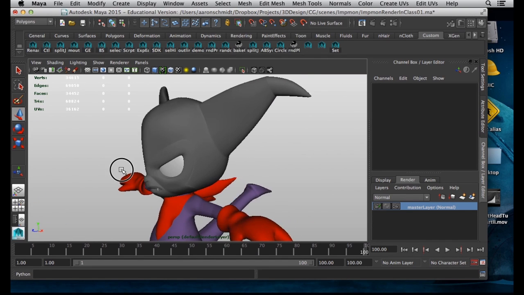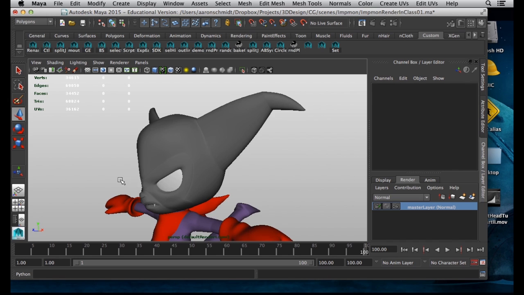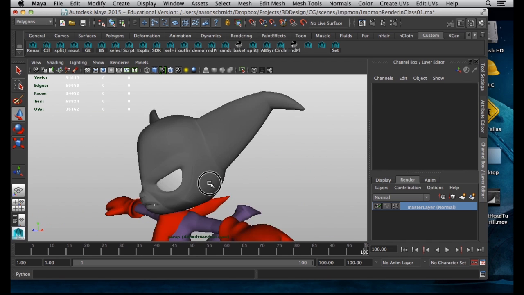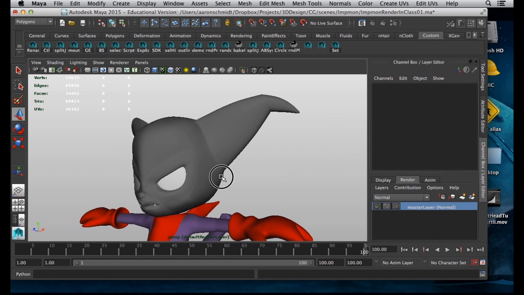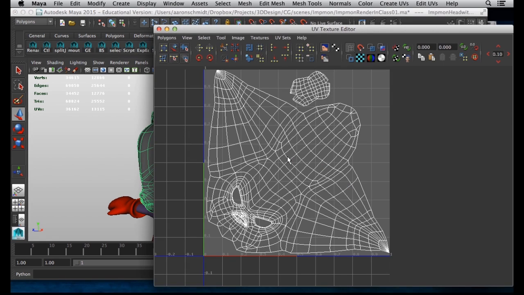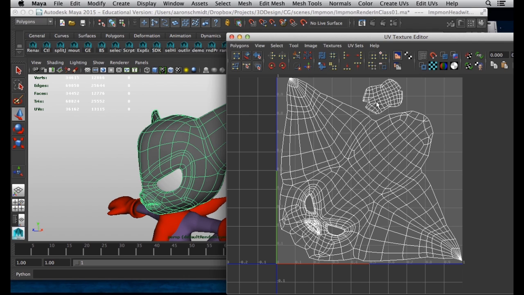So now we're going to look at doing some texturing, some shading on a character, and this is going to be a bit of a Photoshop method. And I have my Impmon character that we worked on before. If we look at our UV texture editor, we'll see we have our head UVs all in one space. This is the inside of the mouth, and this is the head all connected together.